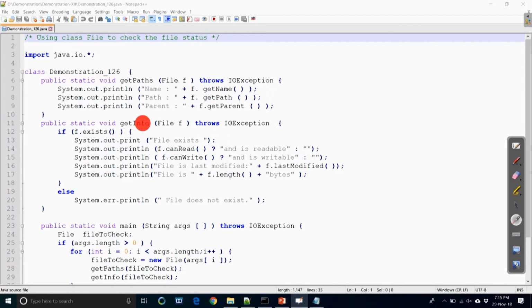As for the getInfo method, it checks if the file exists, because you can pass a file which no longer exists, and in that case it will throw an exception. If it exists, it is true, and then it prints f.canRead and f.canWrite, that is, whether the file is readable or writable, read permission, write permission. It also shows the last modified. Whenever you create a file, the system always stores the date of the last modification. And f.length is how many bytes are stored in this file. So these are the information.